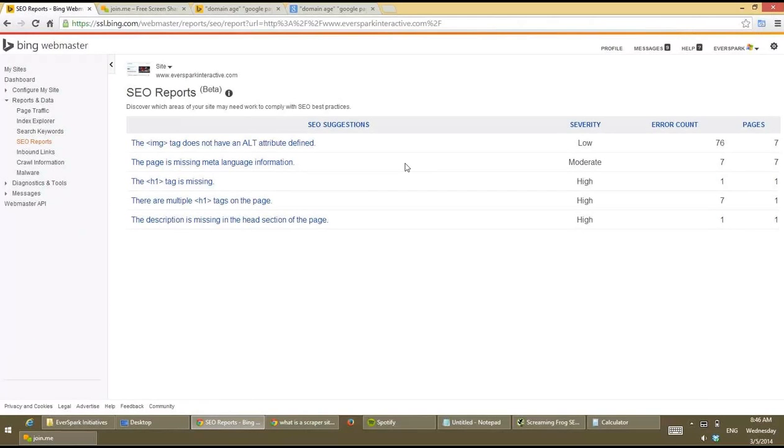Problems on the site. This is kind of similar to the Google Webmaster Tools section that highlights that. So we have 76 images that don't have an alt attribute. It's best to have an alt attribute. It's not critical for normal SEO, but it is important if you want to show up in Google Images. Bing also considers it a factor, but they consider it a low thing, not really a huge deal.